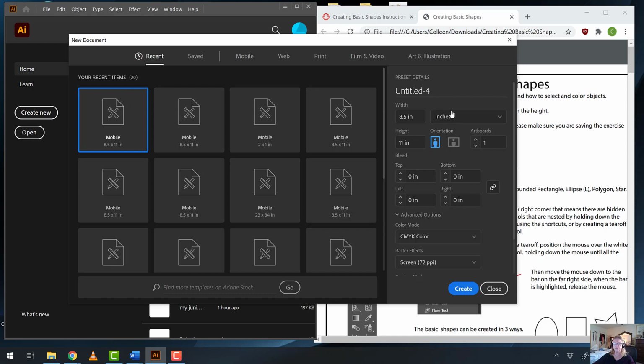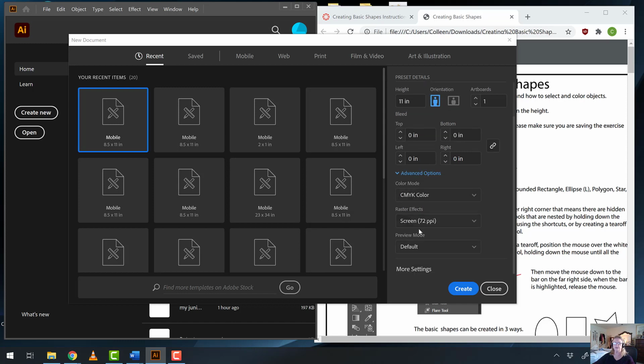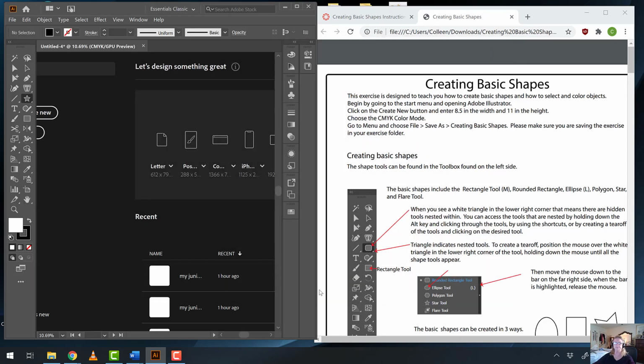We want to work in inches. We're going to work in portrait orientation. Number of artboards is 1. You want to make sure you're in CMYK. Okay, yours may not be expanded like that, but you can expand it and choose CMYK, and then you can hit create. Okay, all right, so let's go ahead and do that.